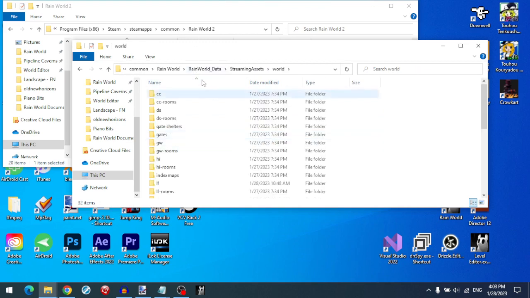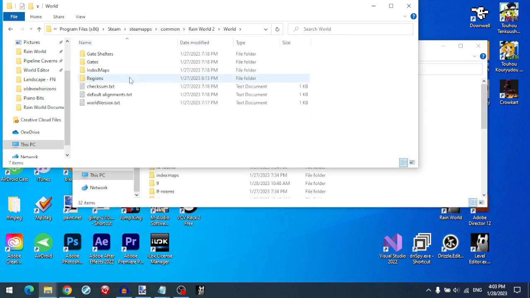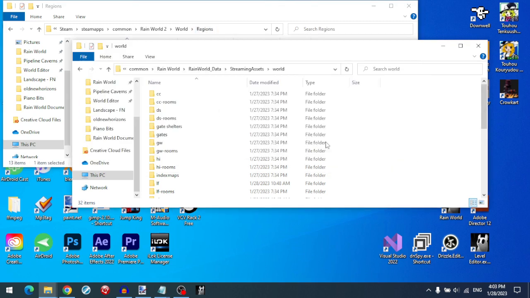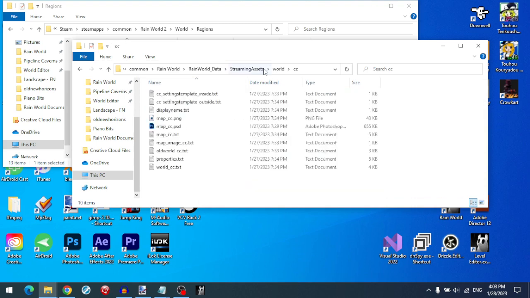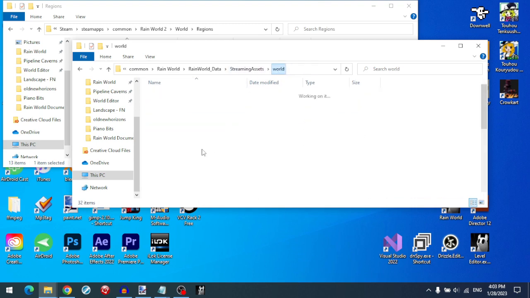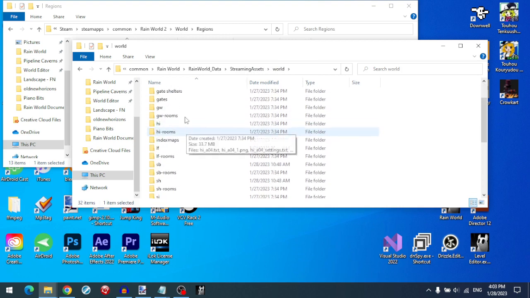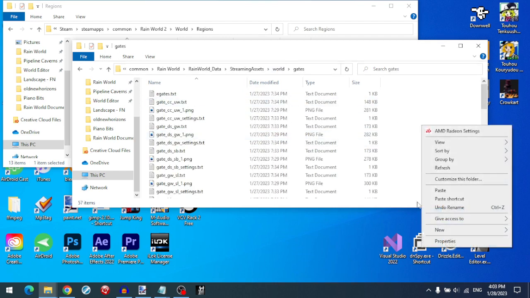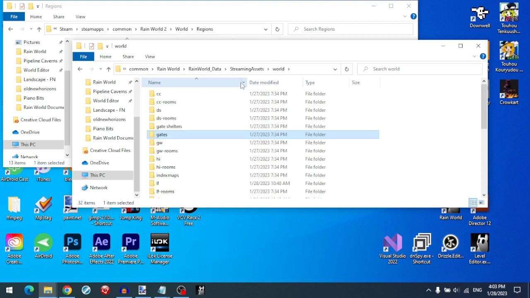And in the world, previously you have to go to world, and you've got gates, you've got regions, and then you've got the region and then the rooms folder. But in the streaming assets world folder, everything is just one directory in. You've got CC, CC rooms, gates are in here as well. Gates, gate shelters. This is actually the wrong location. It's supposed to be gates, gate shelters in here, but that's okay. You don't need to worry about that.